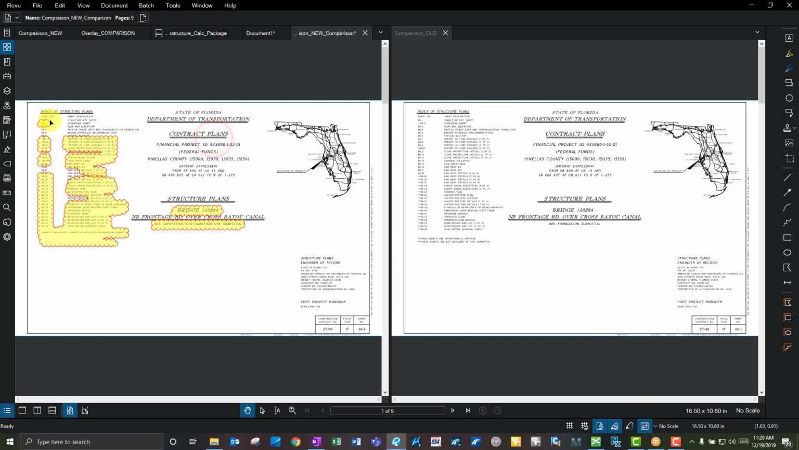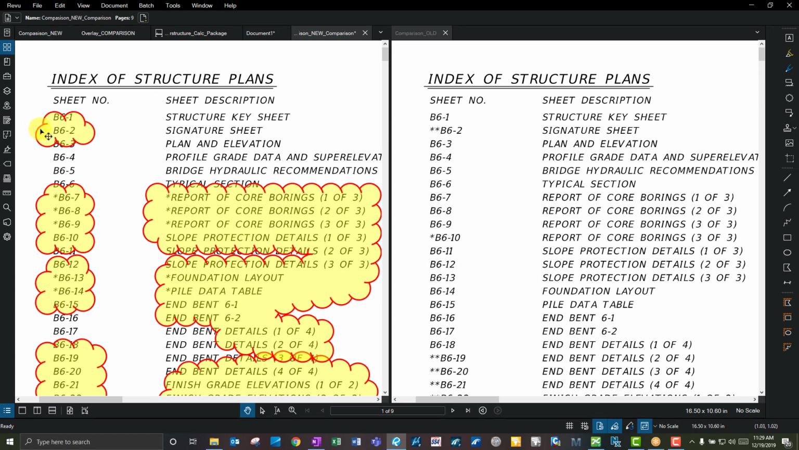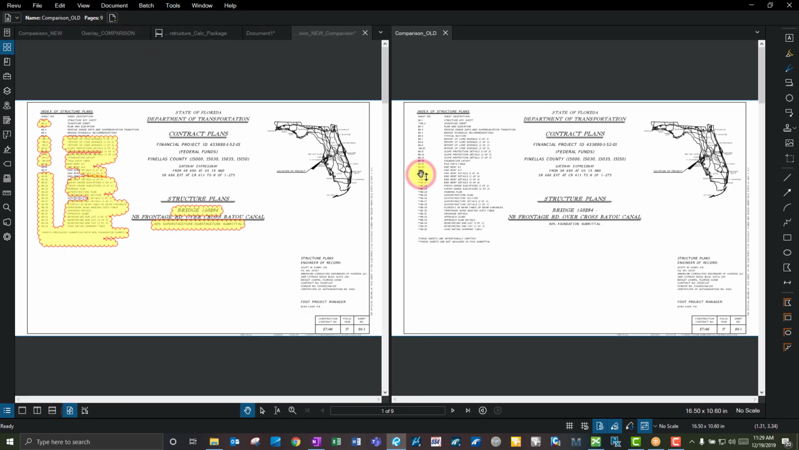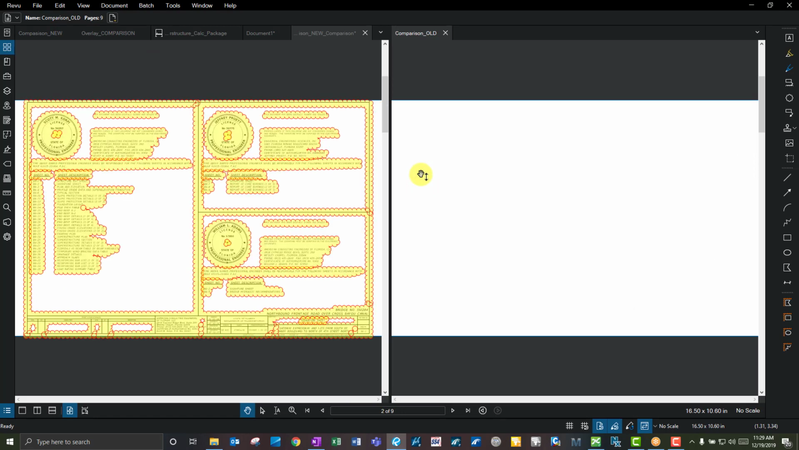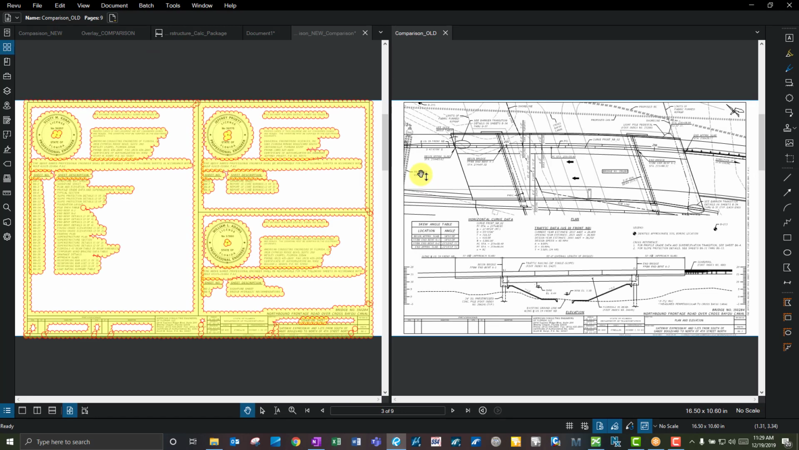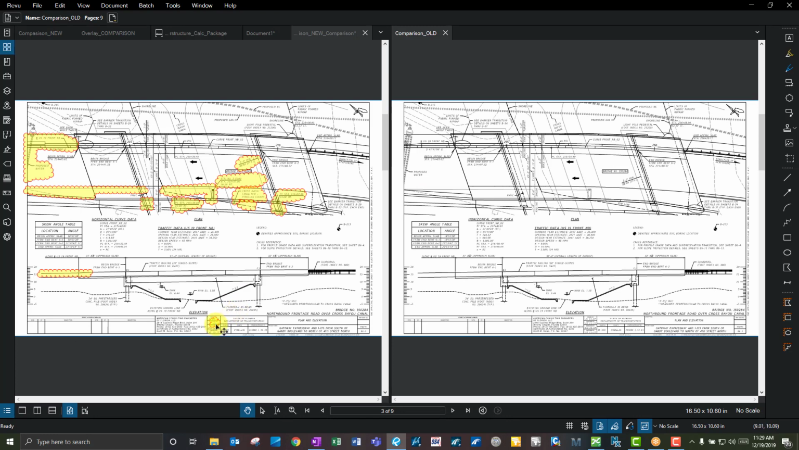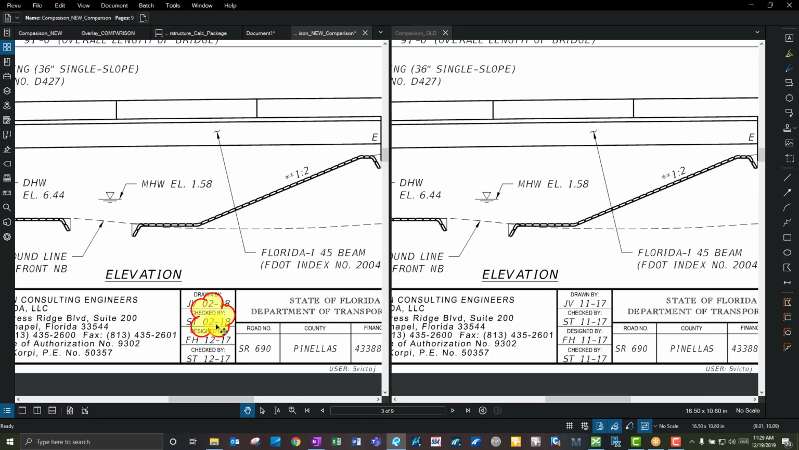So now I can just zoom in on this here and see, okay, what changed in this B6-2 compared to the old one? Okay, well, we used to have some stars here, and now those stars were taken away. And like I said, it'll go down pixel by pixel and find things that changed in a document. Even just the initials or the date of a checked by here, it used to be 11-17, now it's 2-18.